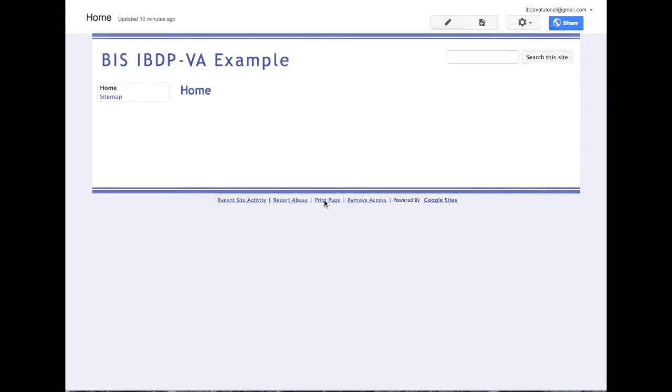Welcome back to tutorials for creating a Google website. This tutorial is about making a template. In order to make a template for your website, which will standardize all of your web pages, you need to start by creating a new page. Click on this icon here with the little plus symbol on it, and that will create a page.